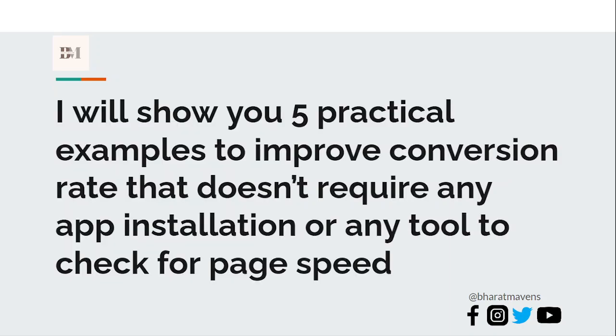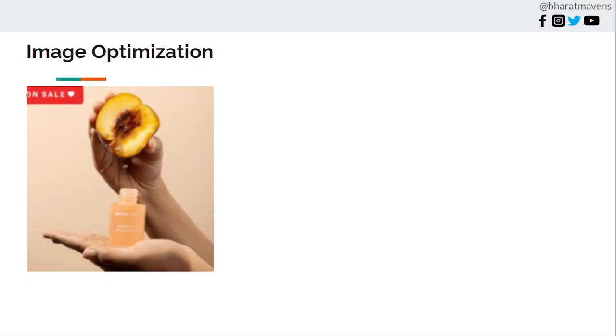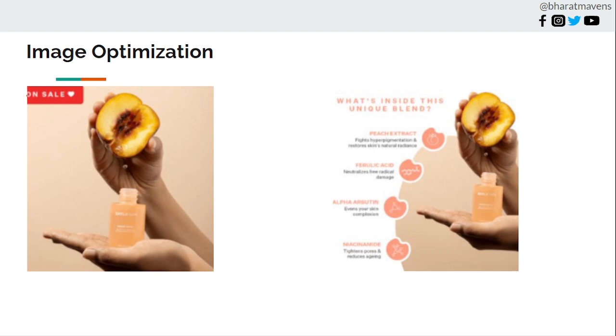So first, I'll show you exactly 5 practical examples to improve conversion rate that don't require any app installation or any tool to check for page speed. Now, first is image optimization. This is the image you have on a website, and this is the image that's optimized. Now, why? The biggest real estate on the phone screen when your visitor lands on your website is from images, and people scroll through images before they read the description.